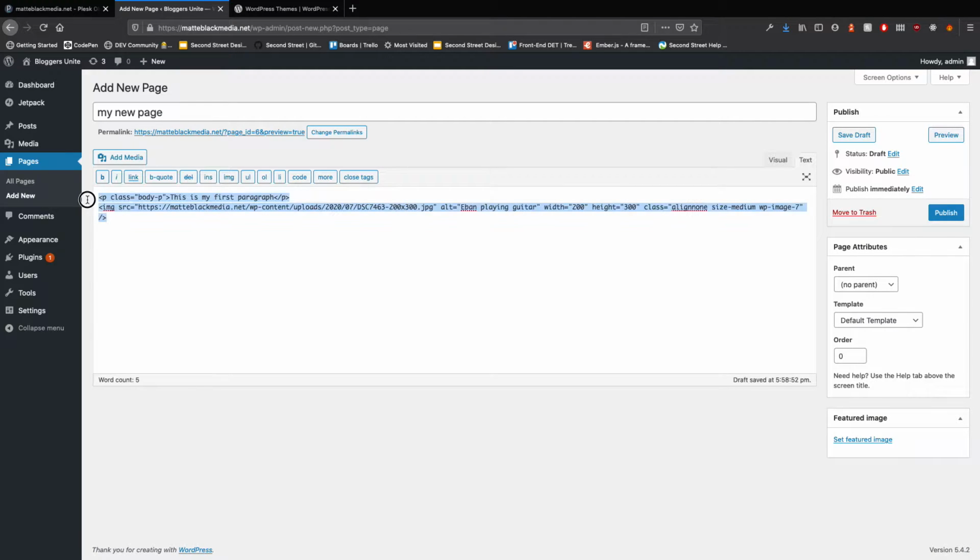And it generates this image tag. It gives me the source for where that image lives. It gives the alt tag that I put into that alt field. And then it also gives me the width and the height that were in the sizes drop down, and a couple of CSS classes that kind of reflect the alignment and sizing that I asked for. So now that I have that in there, I've got a title, I've got a paragraph, and I've got an image. I'm going to add one more class to this.